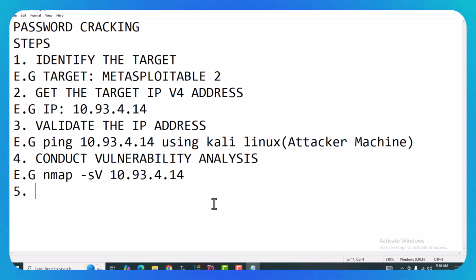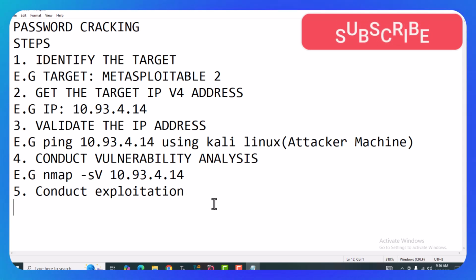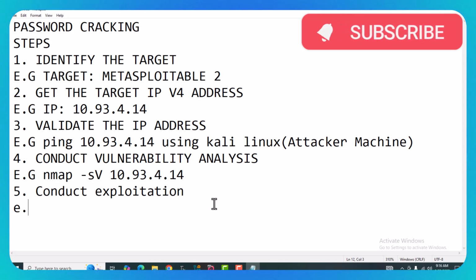For exploitation, in this case, we'll be making use of Metasploit.